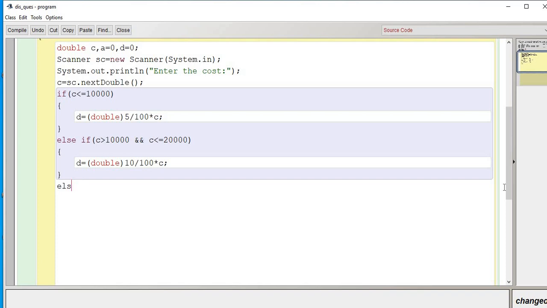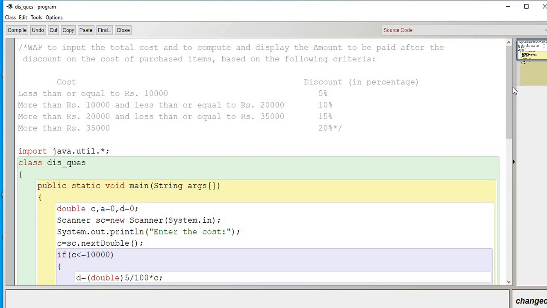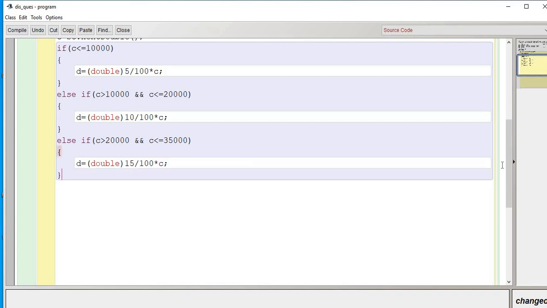Else if, what is the next criteria? If the cost is more than 20,000 and less than or equal to 35,000, he will be getting 15% discount. So cost is less than or equal to 35,000. He will get a discount of 15% on this particular cost.